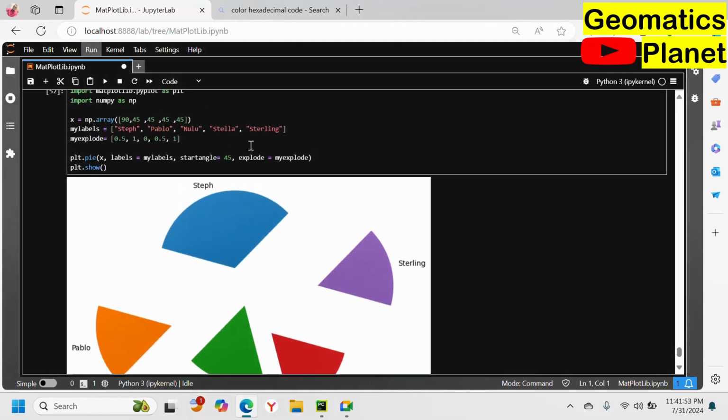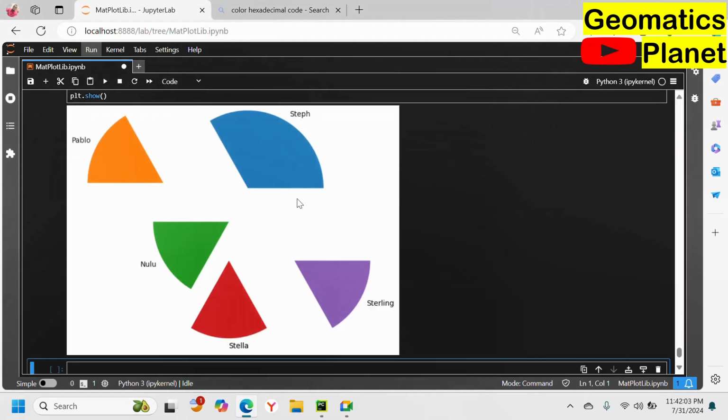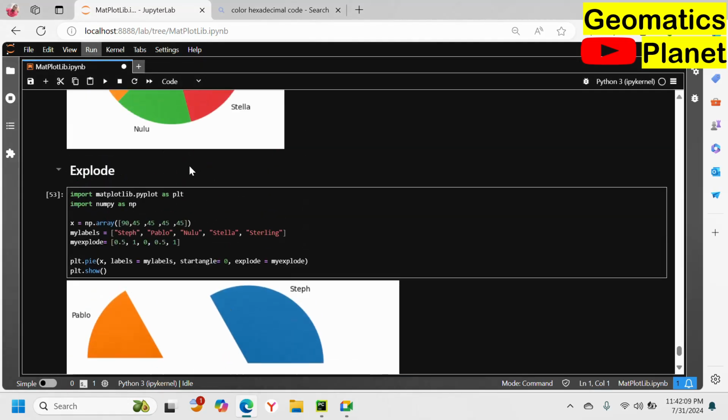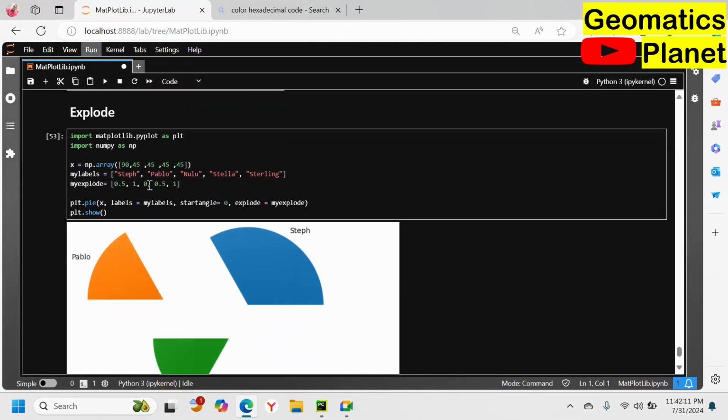Okay, let me remove where it is going to start, and let me change the starting angle to 0, so that Sterling will come back to the original place here. Stephanie, now you look here, Stephanie started from the origin, but it is only Nulu that is at the center. Why? Because Nulu have circle 0 3 and 0 here.